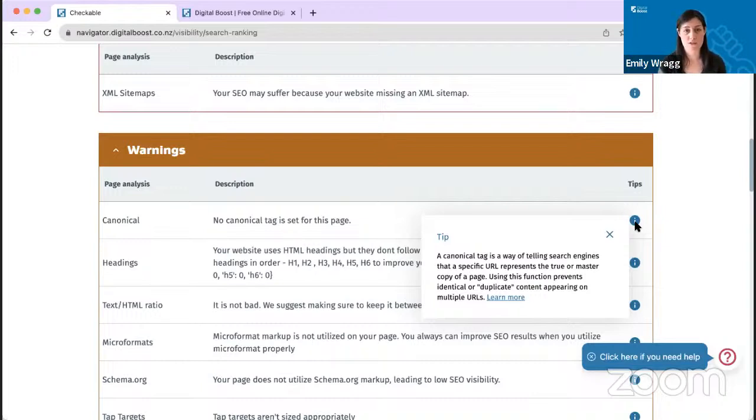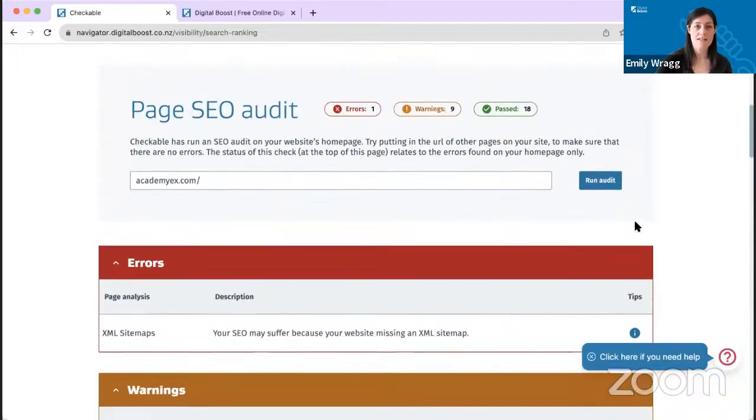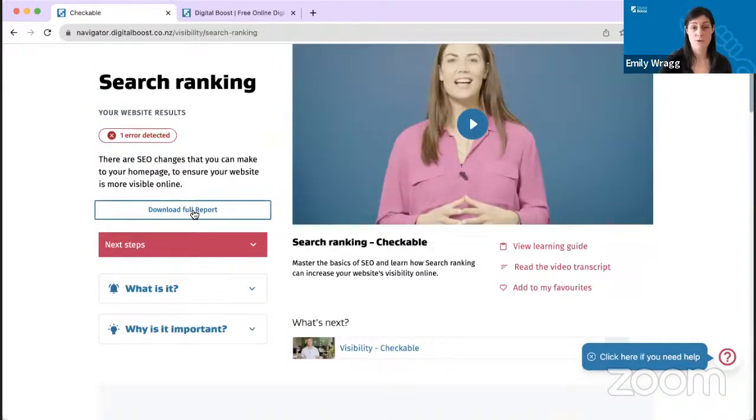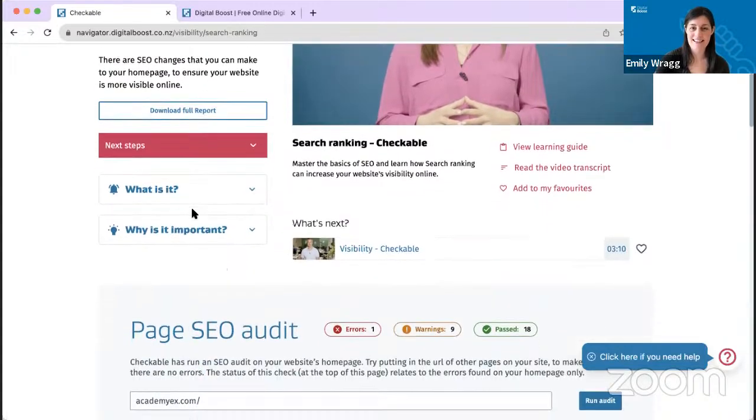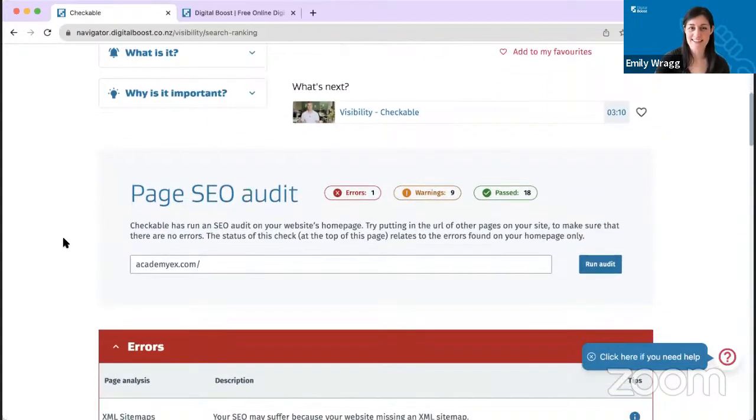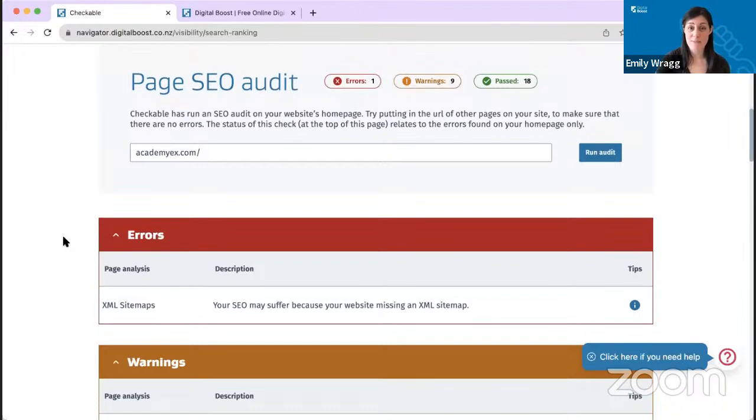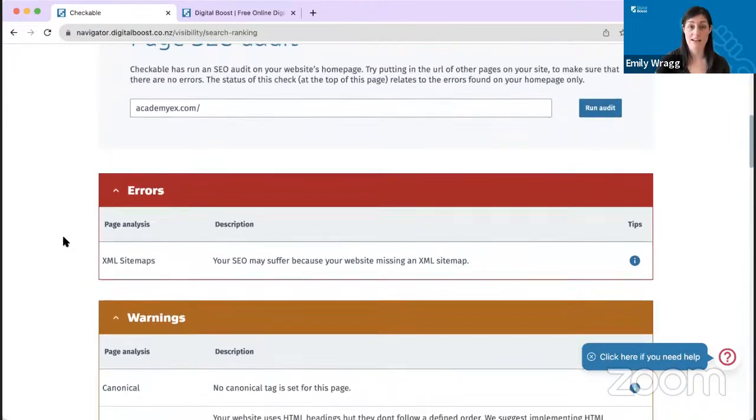There'll be other things which are a bit more complicated and you might need a developer's help or maybe someone who's a bit more technically savvy. If that's the case, you can download your full report and you can give that to someone, say a developer, to say, look, Checkable is saying that these things are coming up as errors or warnings. Can you take a look at my website and see if you can make those changes? Would always recommend getting a quote before you get any work done, because like anything, it can end up being opening a can of worms, but would suggest sending that PDF document to a developer to give you a hand if you need it.